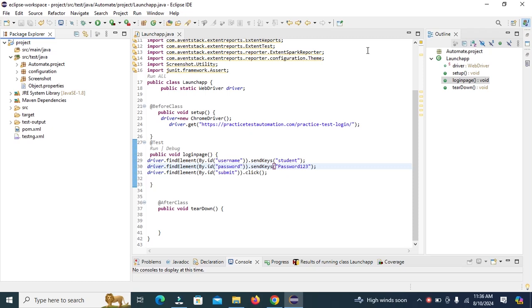Today in this tutorial, we are going to talk about something that comes up a lot in interviews, Page Factory in Selenium. Page Factory helps us work with web elements more easily when using the page object model. By the end of this video, you will know the Page Factory and how to use it.